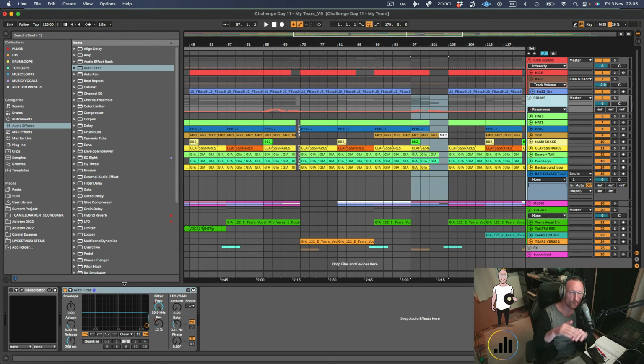Anything goes. The more you use this automation stuff, the more you can flow your transitions into each other.